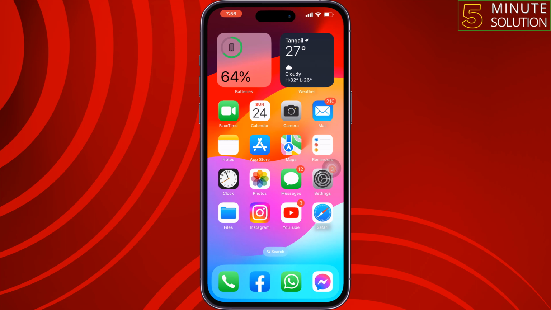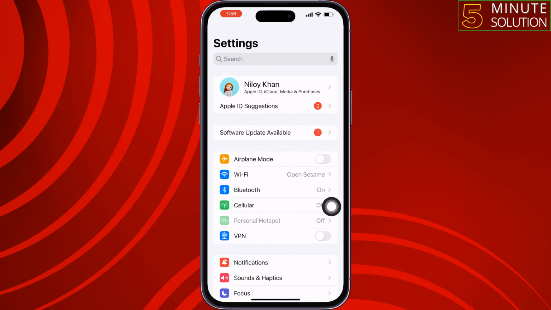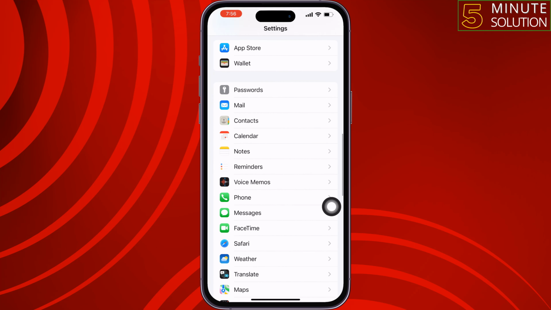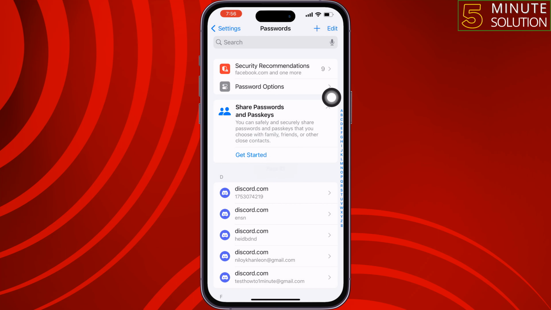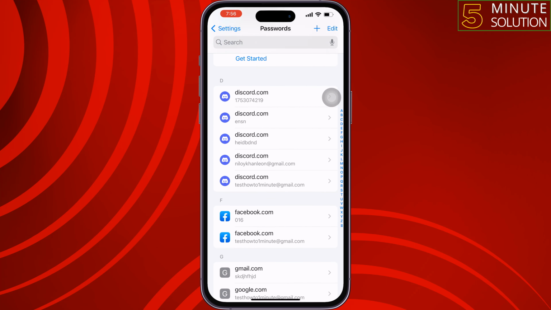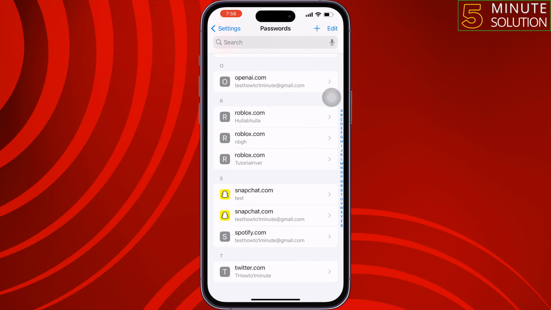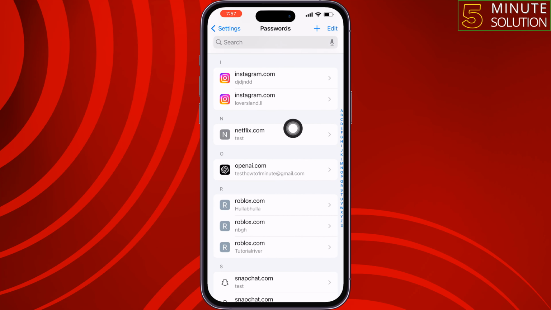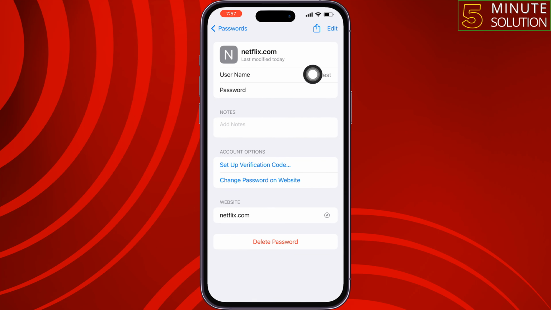The first method is open your iPhone settings, scroll down, tap on passwords, and here search for Netflix. Tap on Netflix, and here you will get your Netflix account username and password. From here you can copy your credentials and you can use them to sign into your Netflix account.